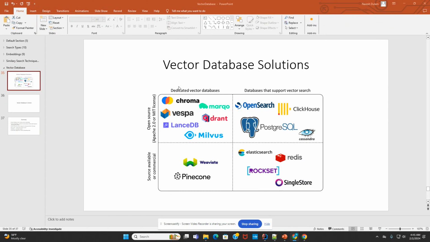So far we looked at the search types, lexical search and semantic search, and word embeddings, which are a representation of text or sentences as numbers. Then we looked at similarity search, like dot product similarity search or cosine similarity search, using Python modules. So we will apply all these concepts we learned so far in this lecture, and also look at some of the vector databases.